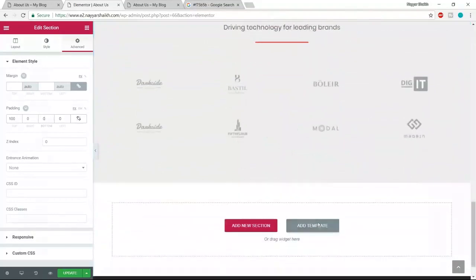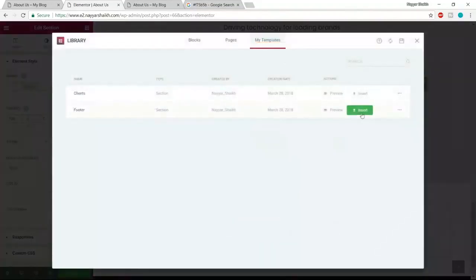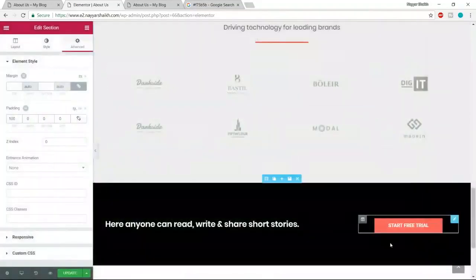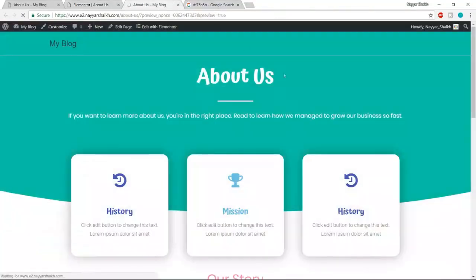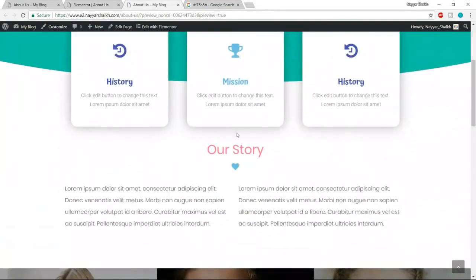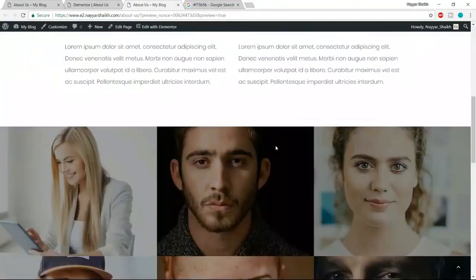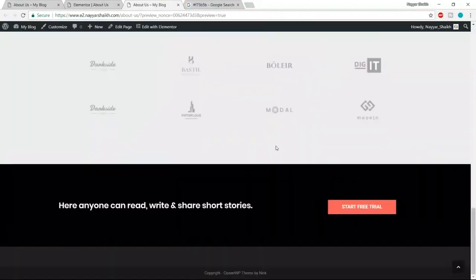Now again, click on add template. Now select the footer, click on insert. Okay, we have this thing over here. Click on update. Come back to this page. It is loading automatically. Now this is how your website is looking. I think we need some gap over here. Rest everything is just super awesome.